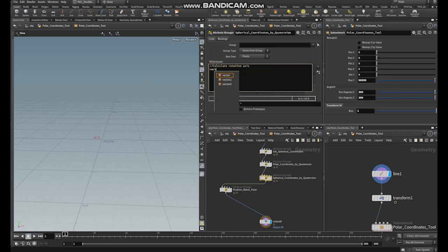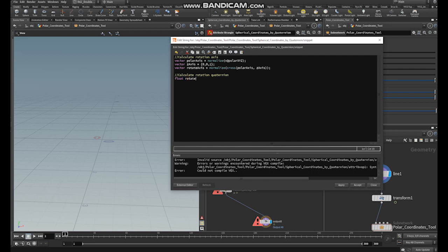So back to Houdini, let's implement this. We get our polar axis by normalizing our polar xyz. The z-axis by just initializing the values, and we can use the cross function to get the rotational axis. The rotate angle will be the radians of our calculated angle B, and with both the axis and the angle, we can calculate our quaternion.